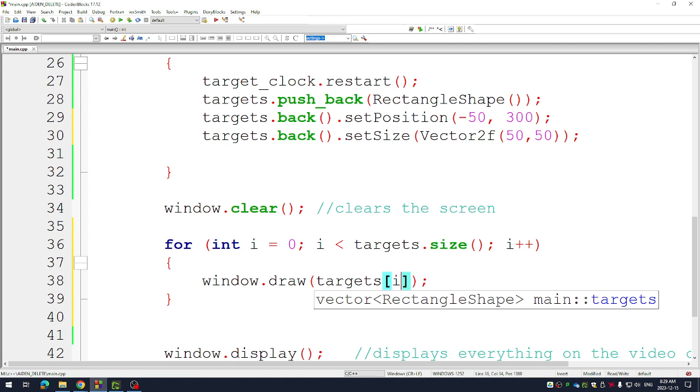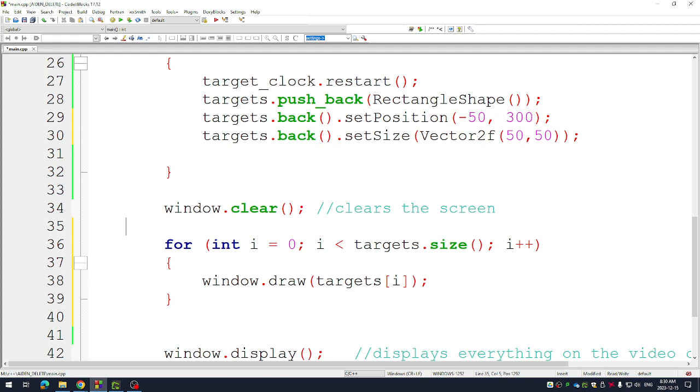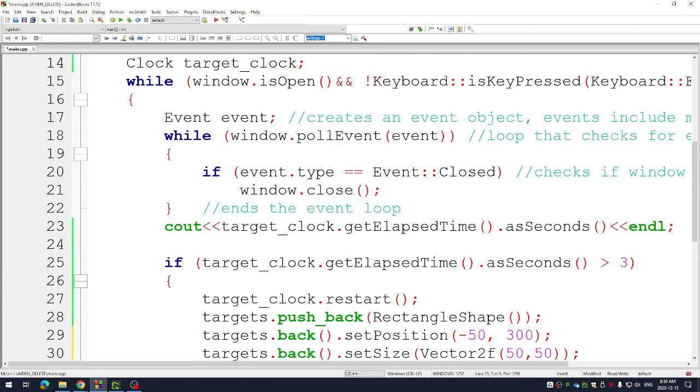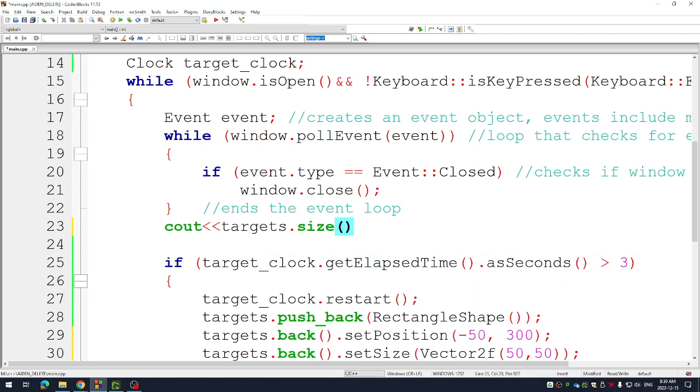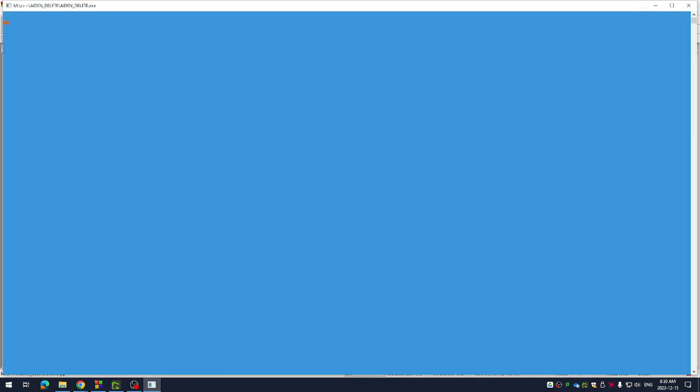I only have, well, I'm going to have one every 3 seconds, right? Let's see if I have one every 3 seconds. Just for fun, I'm going to get rid of this cout and just go targets.size because every vector can keep track of its own size, right? So let's see. Every 3 seconds I should go up by 1. They're all off the screen, so they're not drawing yet. There's 0, 1, 2, 3. So it is working.